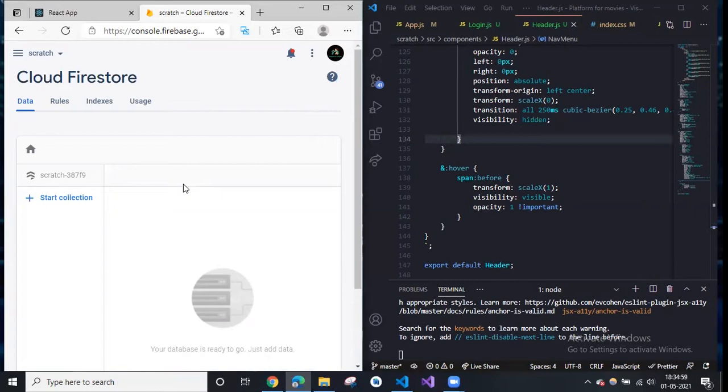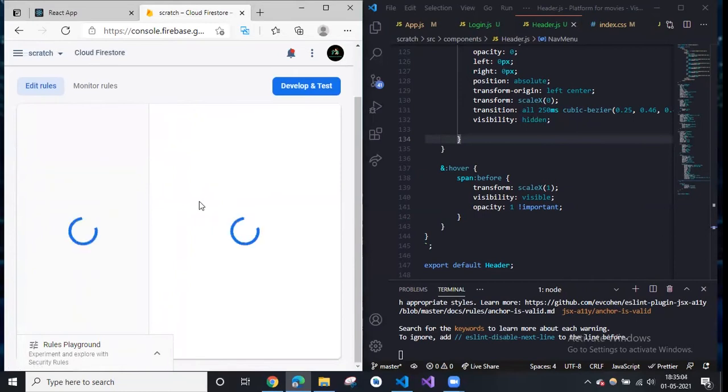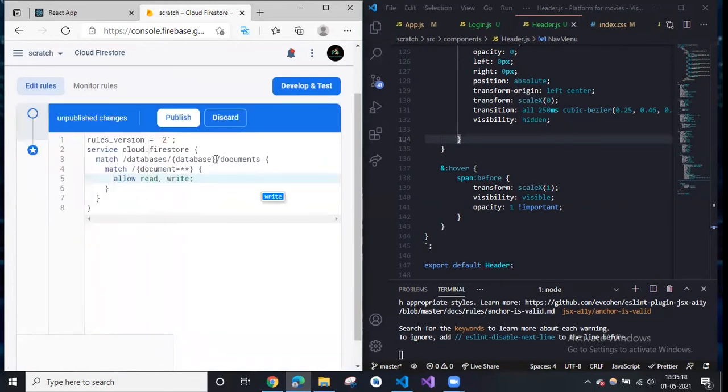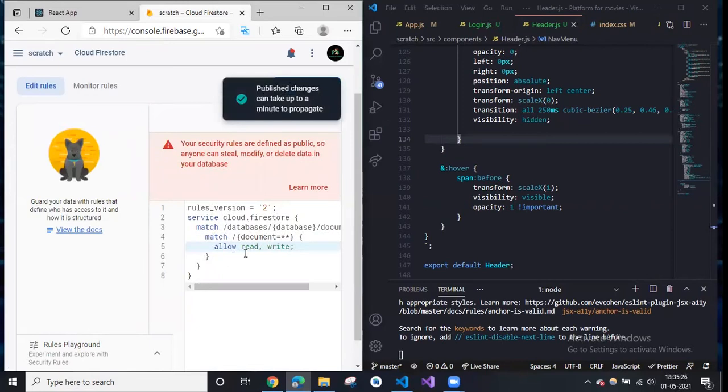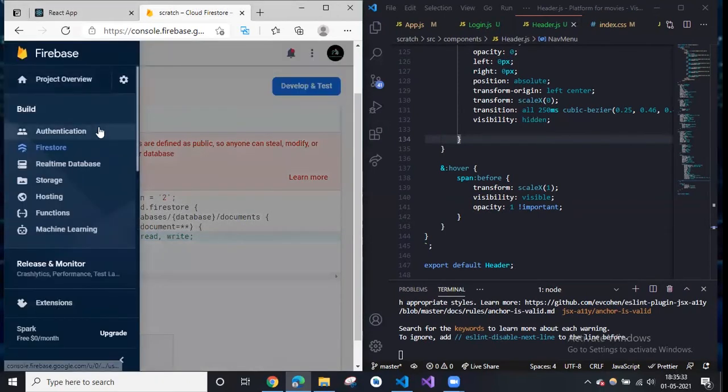We need to change the rules, as we will make it somewhat easy to use for debugging for now. So we will go to rules. Here the rules are given: allow read, write: if false. So we will remove it and write just allow read and write, and make it public and publish it. After publishing, we can use it. So we have set up Firestore.